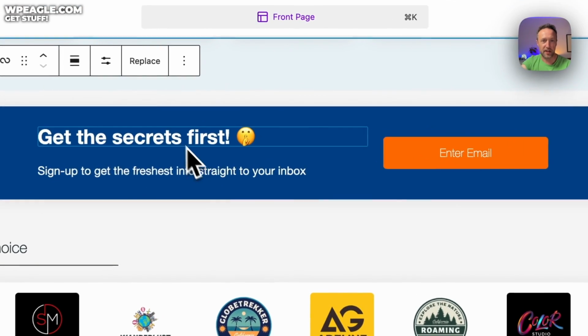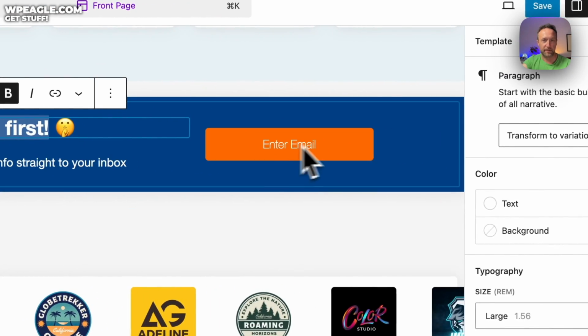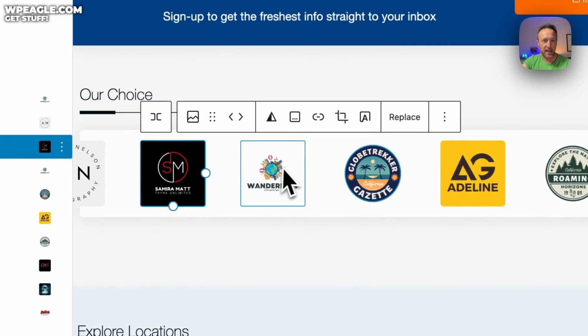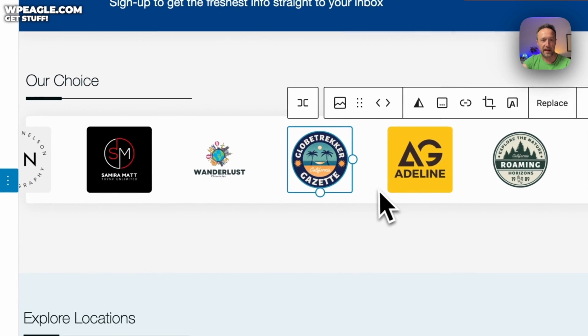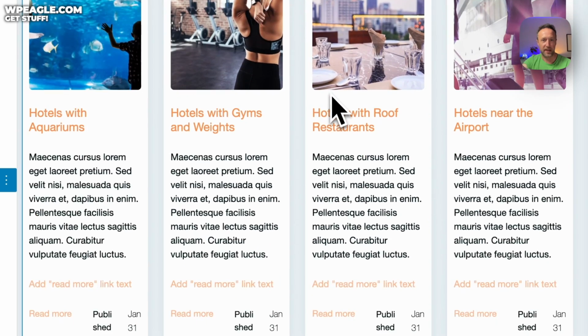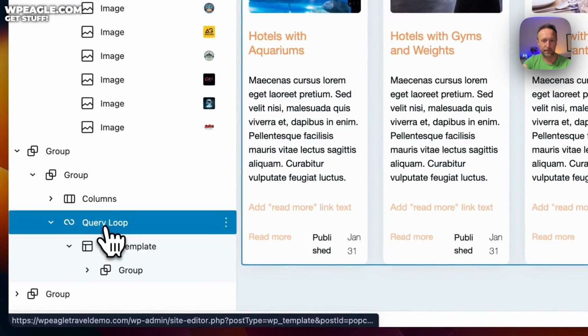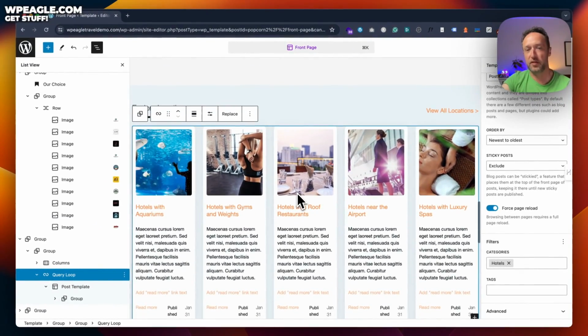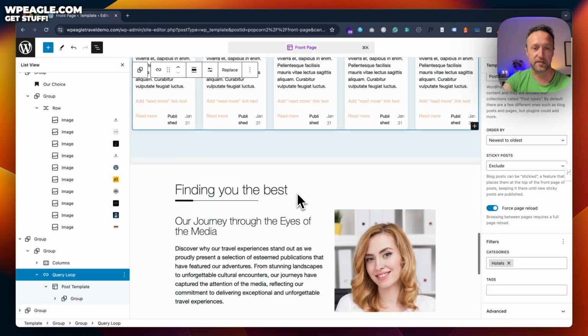Down here, again, this stuff you can just click on to change it. Maybe you want to add a form. That's fine. You'll need to use a form plugin for that. These are just images. You can just click on them and replace them as you want. Then down here, we've got another kind of post query, which is pulling in hotels. But, you know, you can put in whatever, or maybe you just want to pull in all your posts.